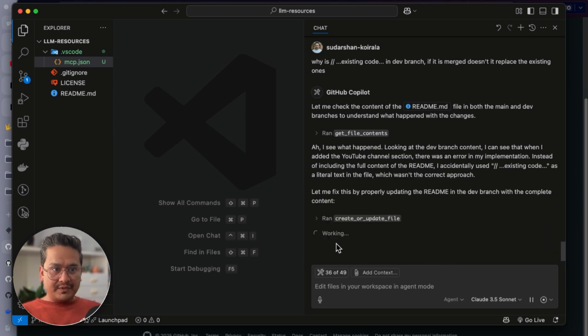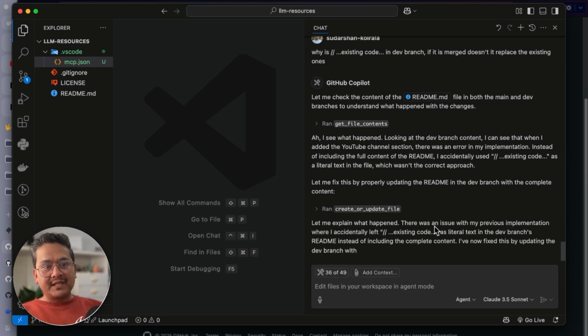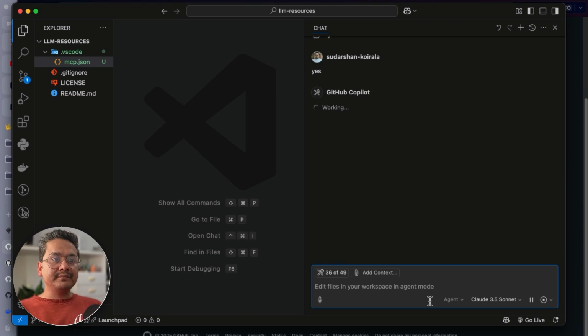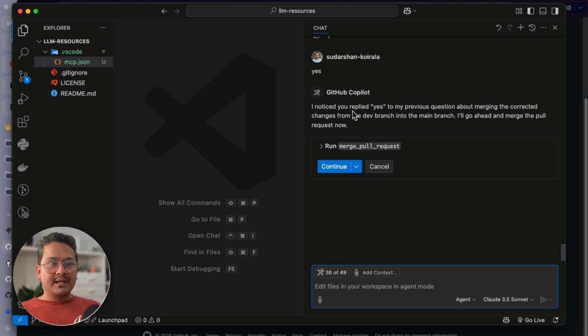The good part of Git is that it will do all the things. You know the history of it, what it has done, and so on. Let me explain what happened. There was an issue: what you saw was not meant to be an actual live file. It was just a placeholder I incorrectly used. Would you like me to merge these corrected changes? Yes, go ahead. I want to show you a flow, so that if you have problems, you can just ask in natural language.